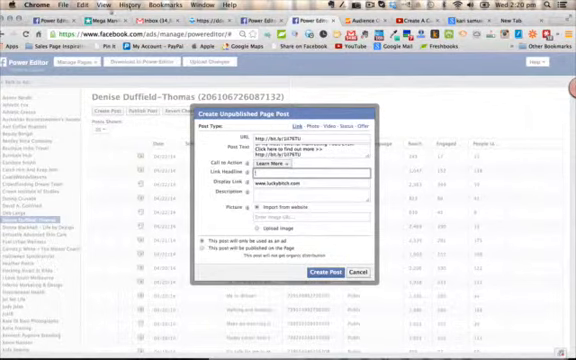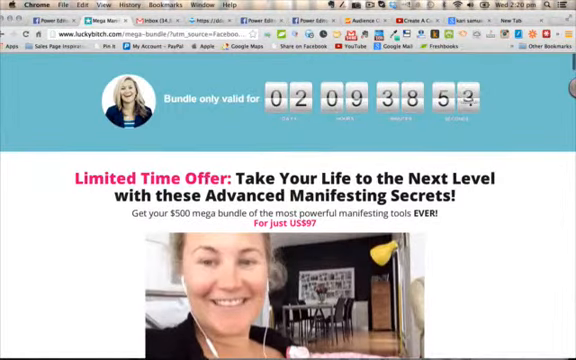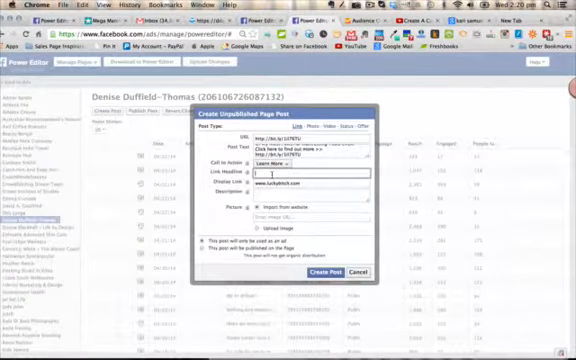Let's go back to the page just to work out. I'm doing this on the fly. So advanced manifesting secrets marries up with that. I'll just put advanced manifesting secrets there.